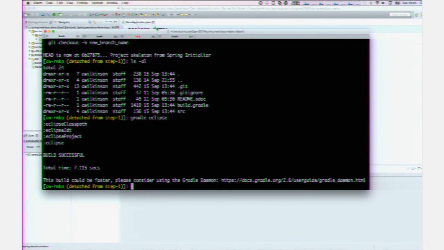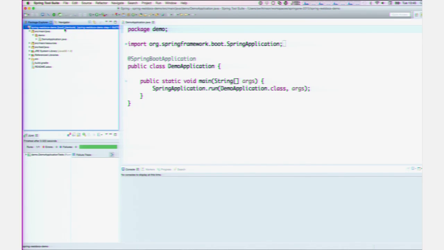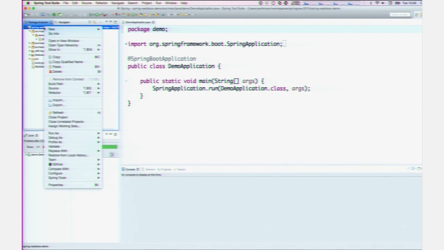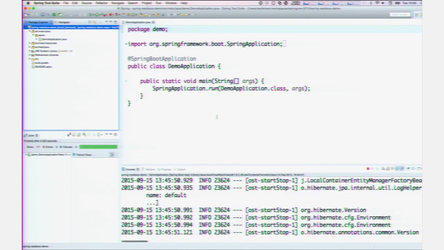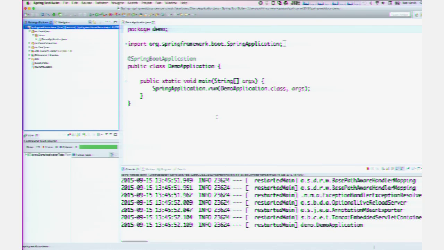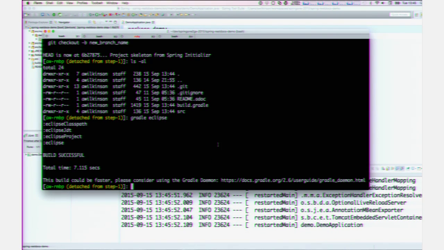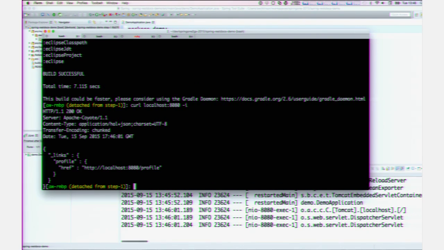And let me stop. Did I leave the other one running? No, I don't think I did. Right. So we run that as a Spring Boot app, and that will actually give us a functional, albeit very limited, API. So you can see now we've just got a response back with a single link.